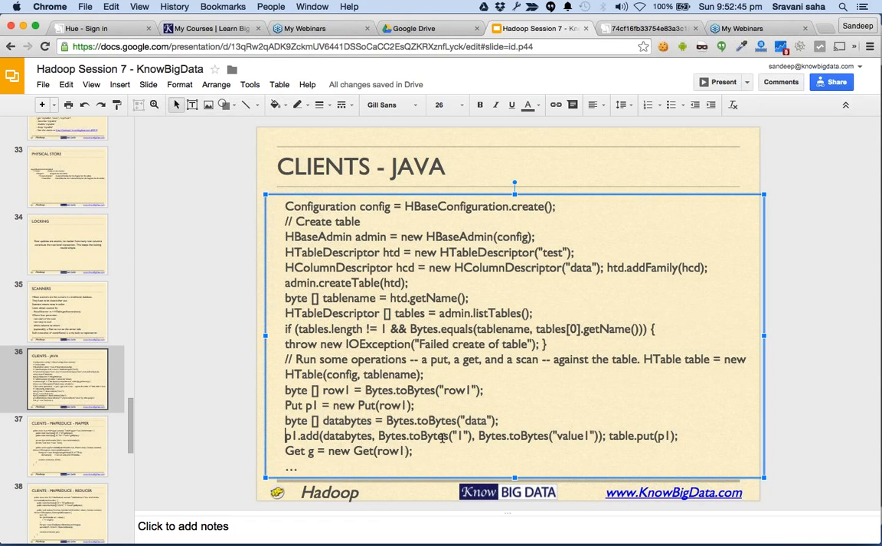And afterwards, P1 is our put command. We are saying P1.add. This is our data. For this row, we are adding this data. These are the multiple columns which we are trying to add. And afterwards, in a similar fashion, we can start getting the data from the row.